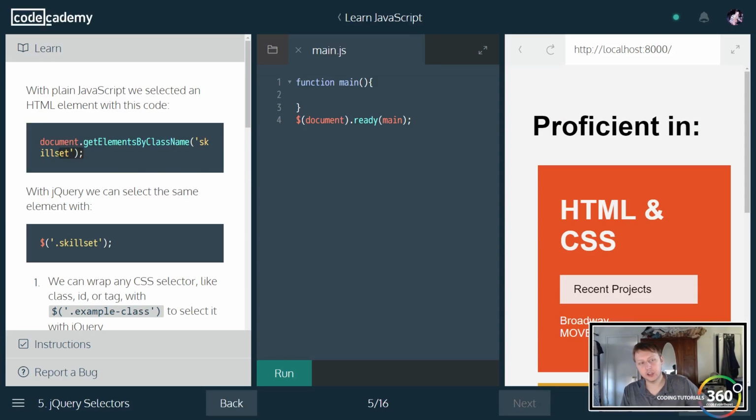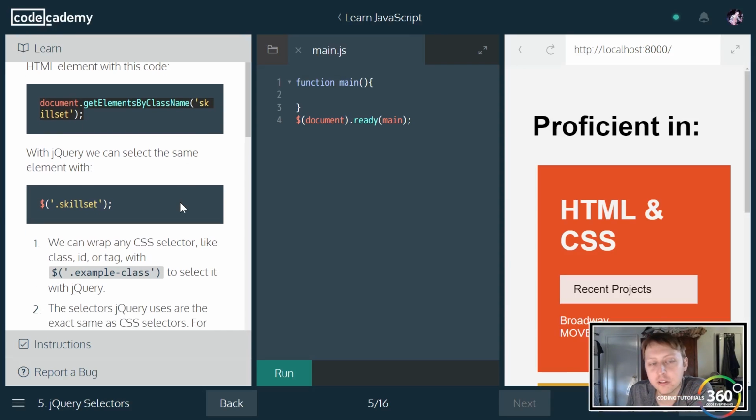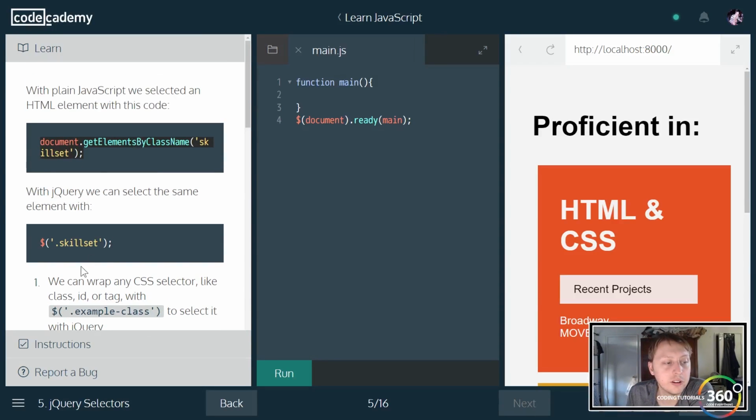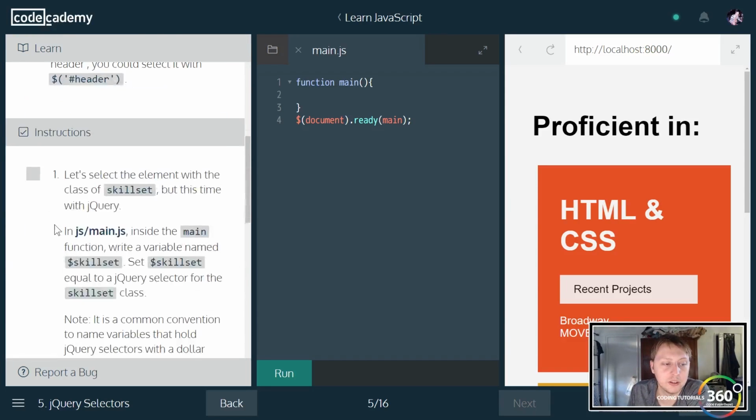As we did a second ago with document.getElementById, now, since we're using jQuery, we can do this in a much shorter way. This is equivalent to this. So this is selecting this exact line, so we're selecting this class. Notice that you have to include the class dot and the hashtag for IDs when targeting them using jQuery.